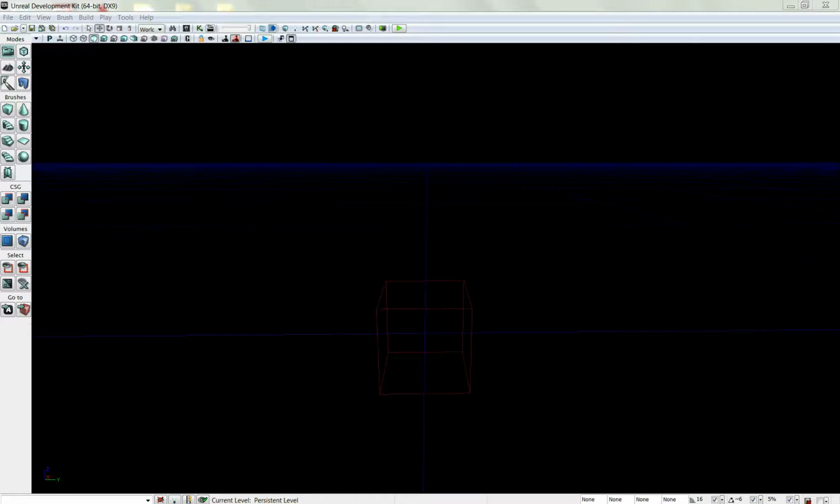So I'm going to be going over the basics of the Material Editor. I'm going to explain how shaders work, go over the layout of the Material Editor, and then we're going to set up a really simple material.